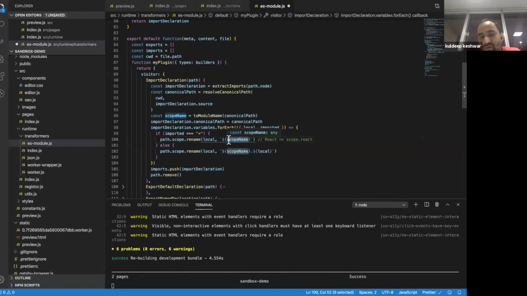So here I'm passing it, if it is a star, I won't do it this way. It will be React and then scope itself. But let's say it was something exported from React, like useState. Then it will be converted to scope dot useState. And it captures this information into an array and removes the node from the AST.